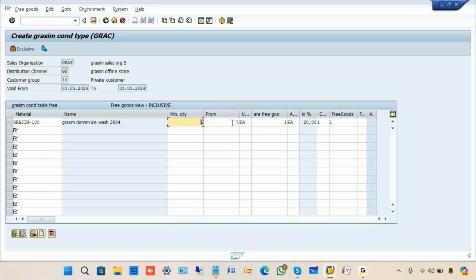Offer starts from 5. Say Grasim Denim IC Wash 2024. This is the model. And for this product 1, there is an offer. When you buy 5, you will get 1 free. That's the logic. So how much is free? 20%. This is inclusive. 5 includes 1. Free goods are 1. That means 4 is chargeable, 1 is not chargeable.